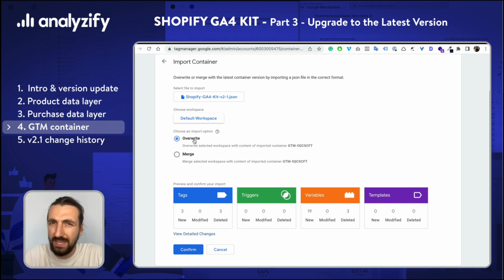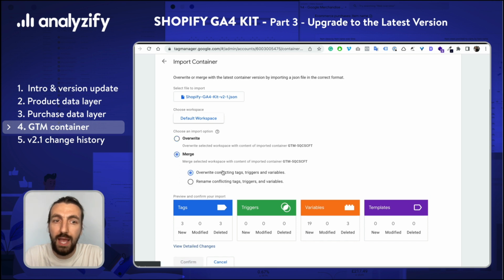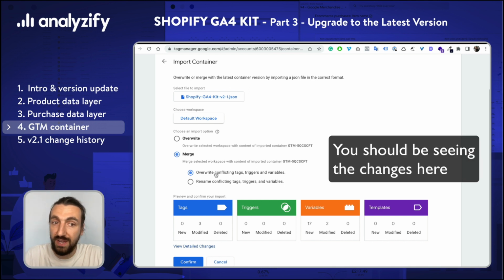But if you have existing tags on your GTM container, you should choose merge and then overwrite. In this way, Google Tag Manager will keep your existing tags, add the new ones, but overwrite the ones that conflict.